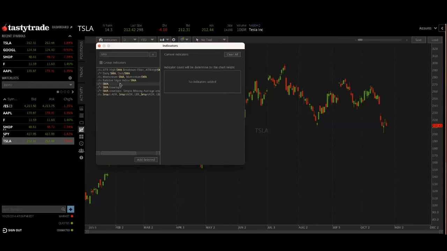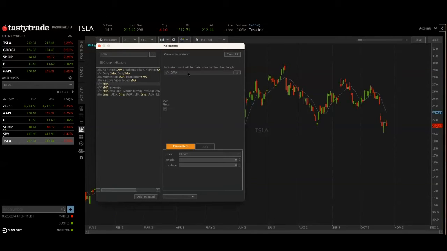For now, I'm just going to double click. And now I added an SMA. Now, by default, simple moving averages has a look back period of 9. But let's say I wanted a 200-day moving average. I'll type in 200 on my keyboard, hit enter. And now this will adjust to a 200-day moving average.